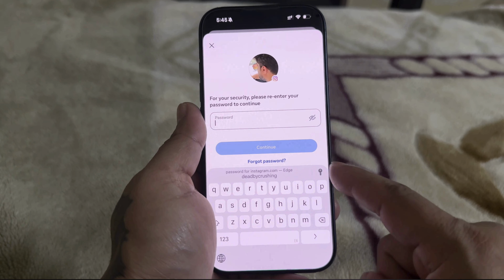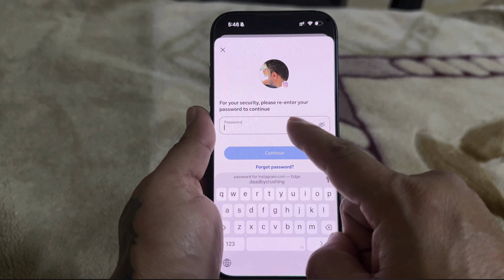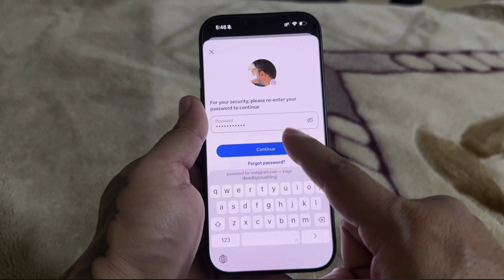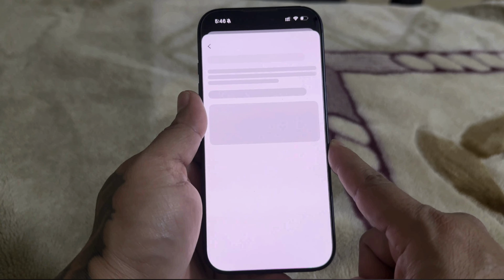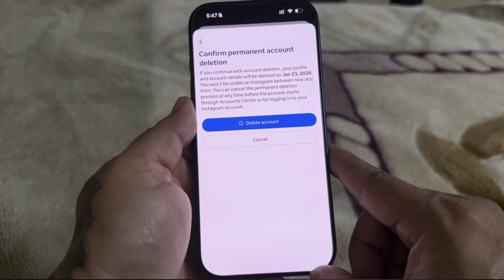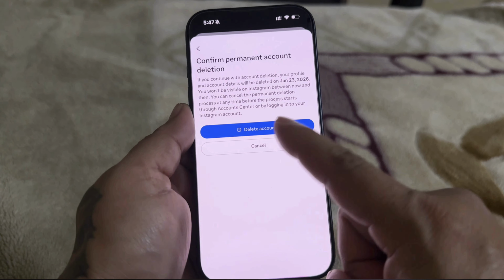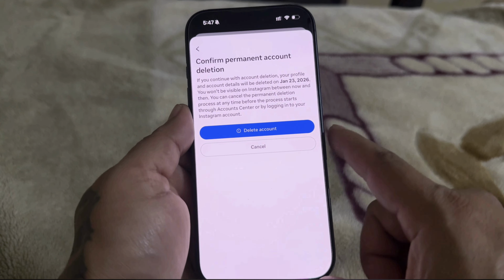Now you will be asked to enter the password to confirm the action. Enter it and tap Continue. Now this is the last step. Tap on Delete Account and confirm if asked to do so.